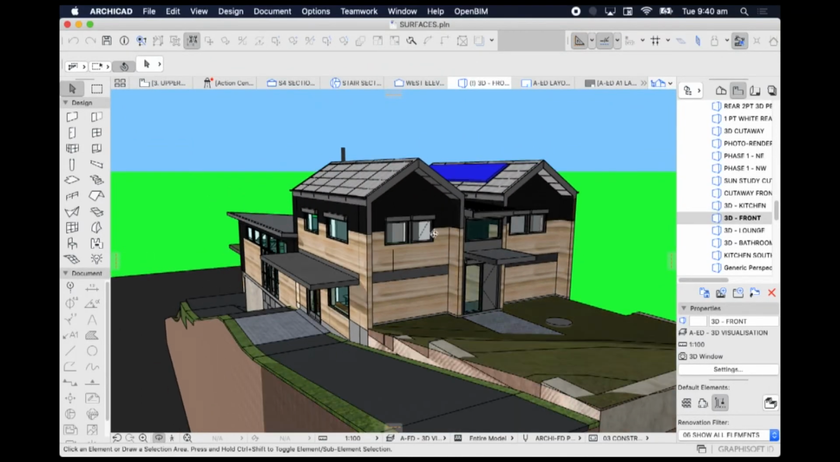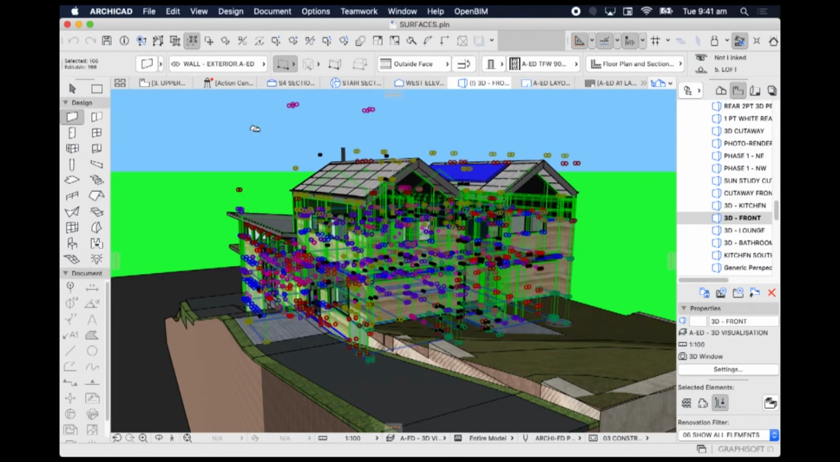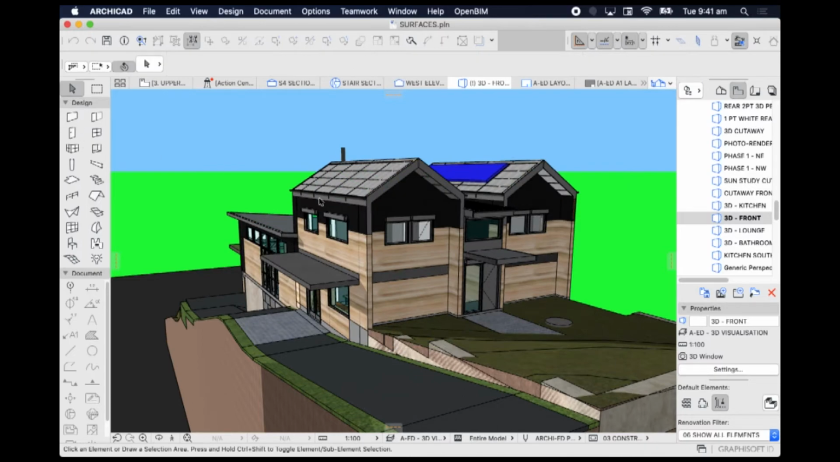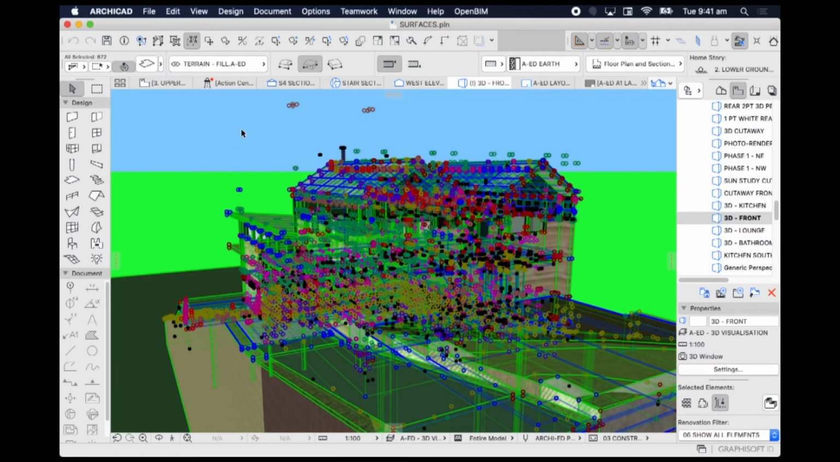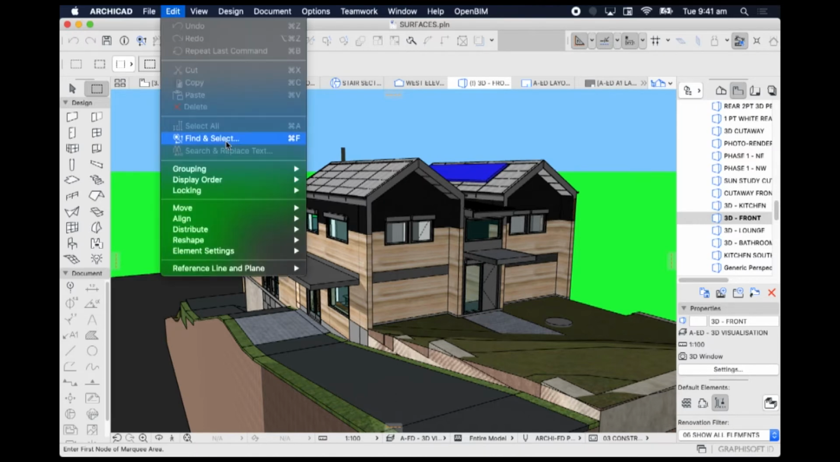Now, when it comes to assigning surfaces, we can do this in a variety of ways. We could select the Wall tool, press Control A, Command A on a Mac, and it will select all of the walls. I could not select the Wall tool, have nothing selected, press Control A, and it will select every element. I could use my marquee, put a marquee in plan over part of those elements and select it. I could do that in 3D as well. Or a better way of finding things is through Edit, Find and Select.